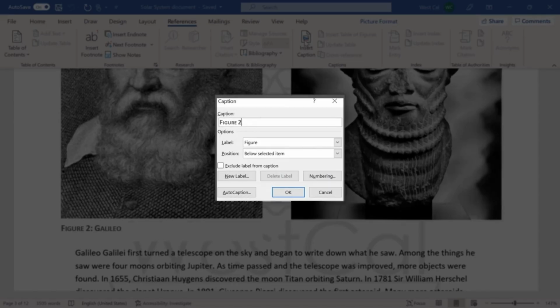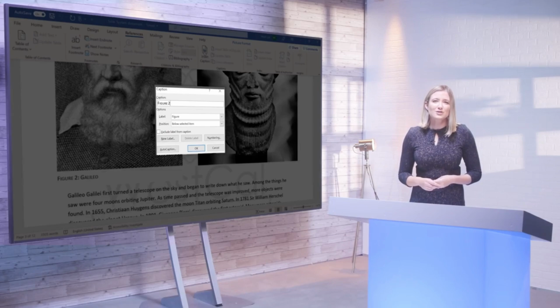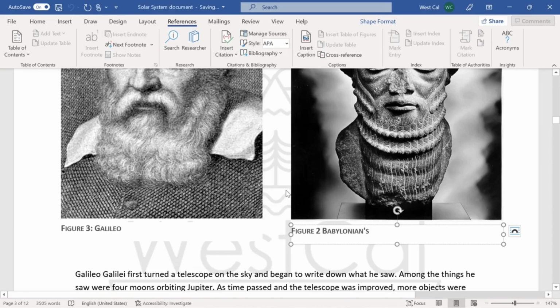After you click Caption, a box appears. The word figure and a number will already be populated. Word keeps track of captions, so the numbers automatically update as you insert new ones. It's good practice to enter your title after the number, in this case, Babylonians. In the following options, you choose what type of label should be applied to your caption text and the position of the label. Checking the Exclude Label from Caption box hides the label part of your caption. Once you're happy with your caption, click OK, and it's added.